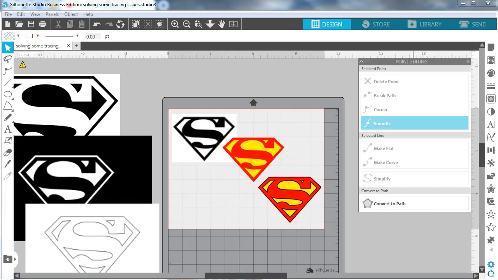Hi guys, it's Anna, and in my last tutorial I showed you how to take a simple trace of an image and turn it into a layered cut file. So we took a simple trace of just this black Superman logo and turned it into two different versions of a layered file for Silhouette.